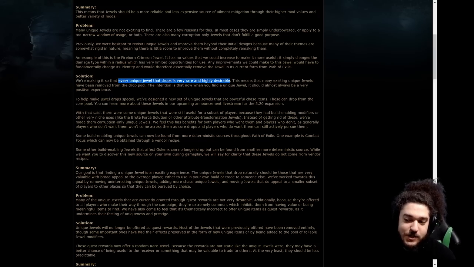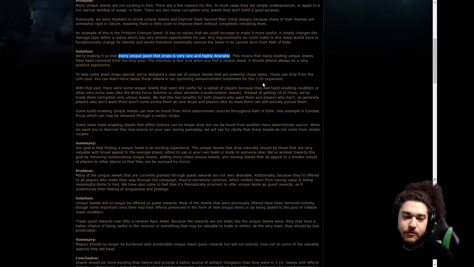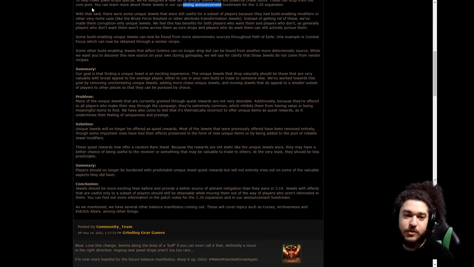This means that many existing unique jewels have been removed from the drop pool. The intention is that now when you find a unique jewel, it should almost always be a very positive experience. To make jewel drops special, we've designed a new set of unique jewels that are powerful chase items. These can drop from the core pool. You can learn more about these in the upcoming announcement livestream for the 3.2 expansion.